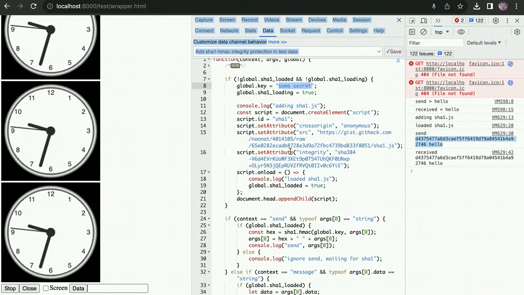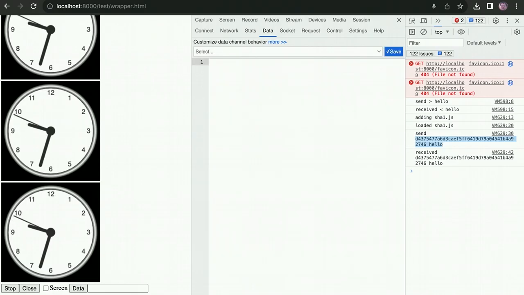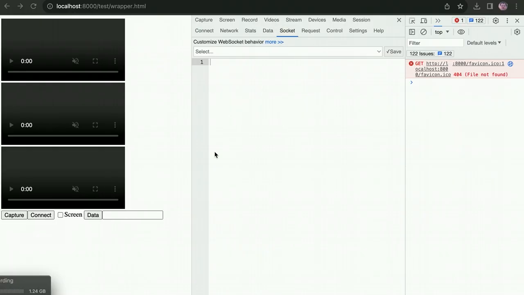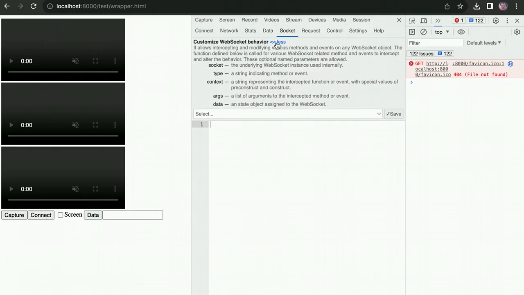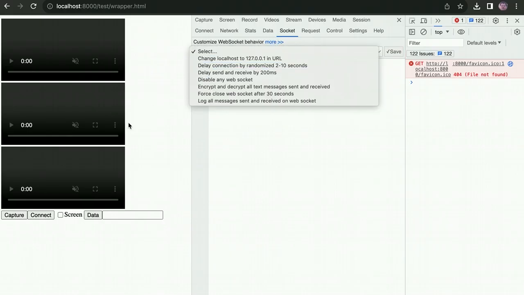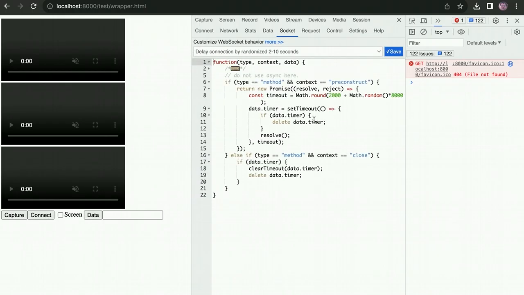I don't have an example of encryption in this case, but I probably have an example of encryption in the other case of WebSocket. So the next is the WebSocket intercept. WebSocket intercept has a bunch of example functions. I don't use WebSocket in this app, so I can only show it by doing it here. But essentially, it's straightforward. This one will just delay the API call for WebSocket connection by some random amount.